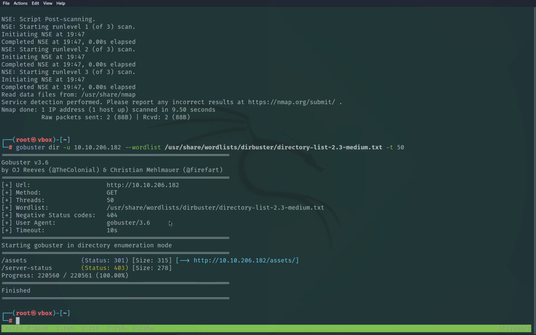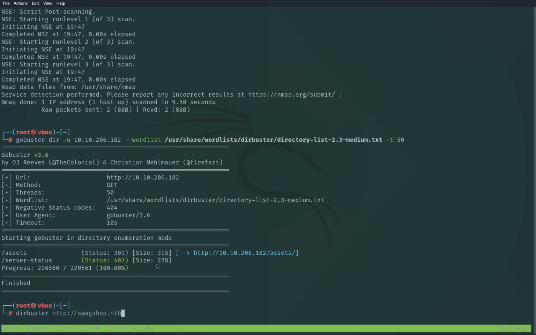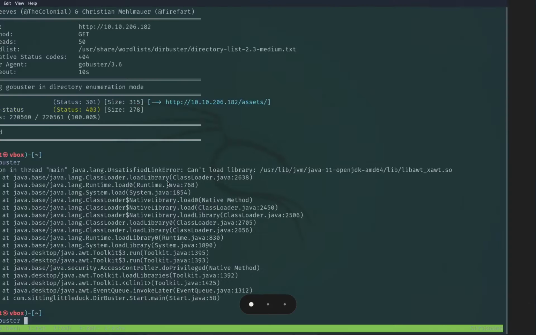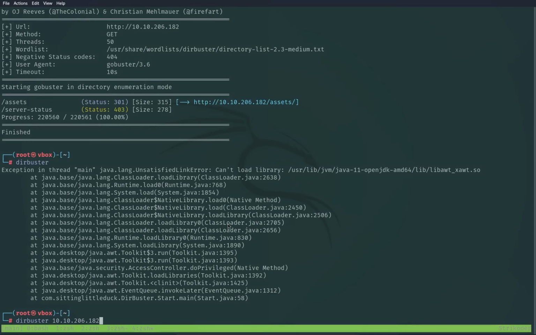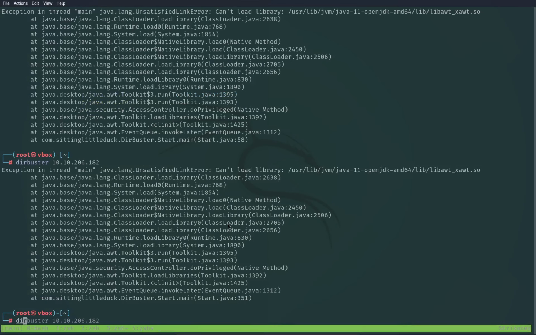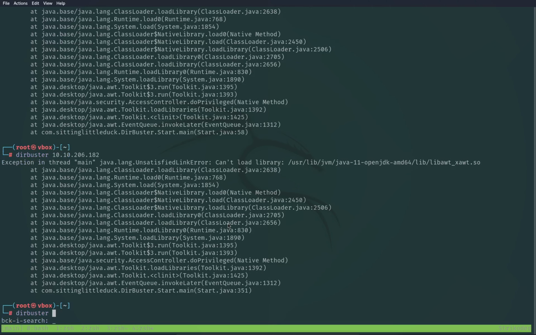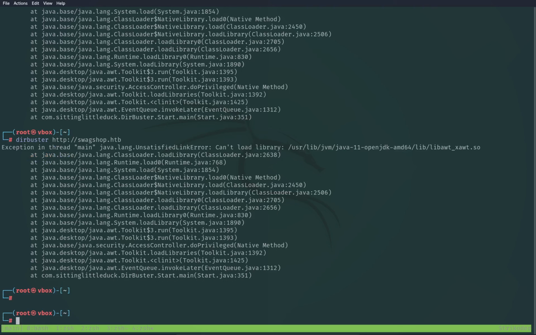Okay, so where do we need to put that? Let me choose another tool, which I prefer, dirbuster. I'm gonna just launch that. Oops, I believe it needs the IP. Oh, it's not working. Okay, I believe there is an error over here, but let me check. Yep, I'm gonna fix the error.